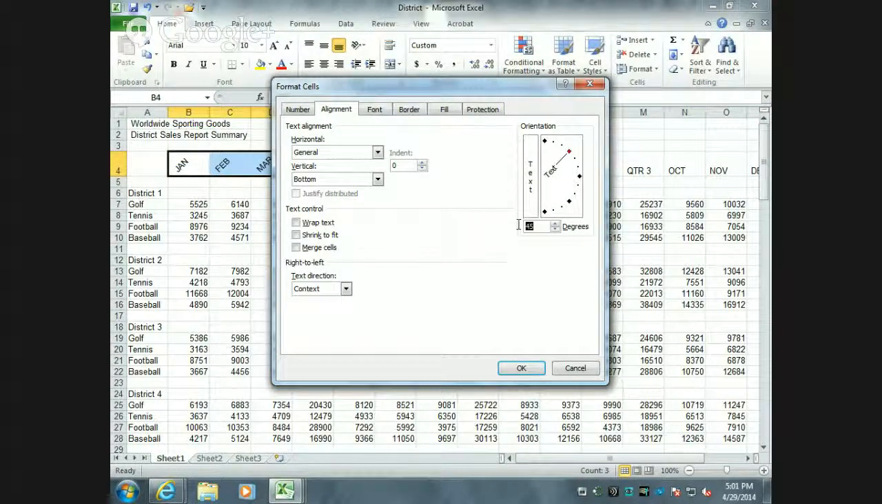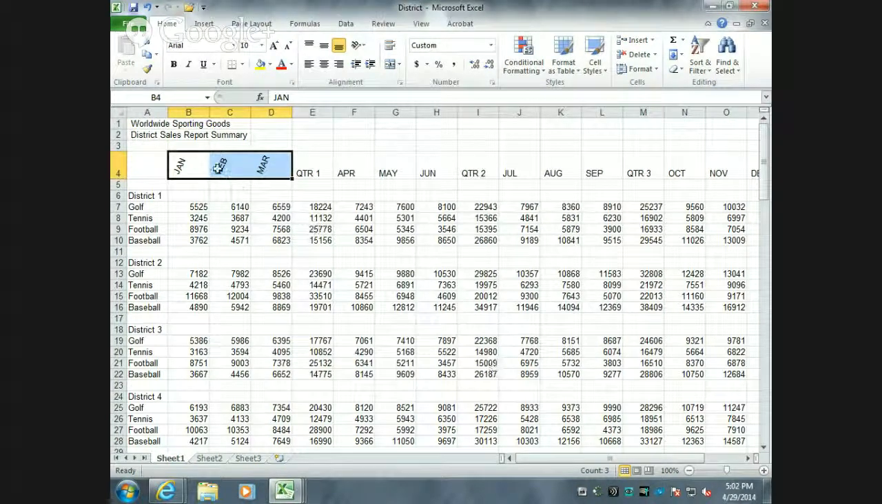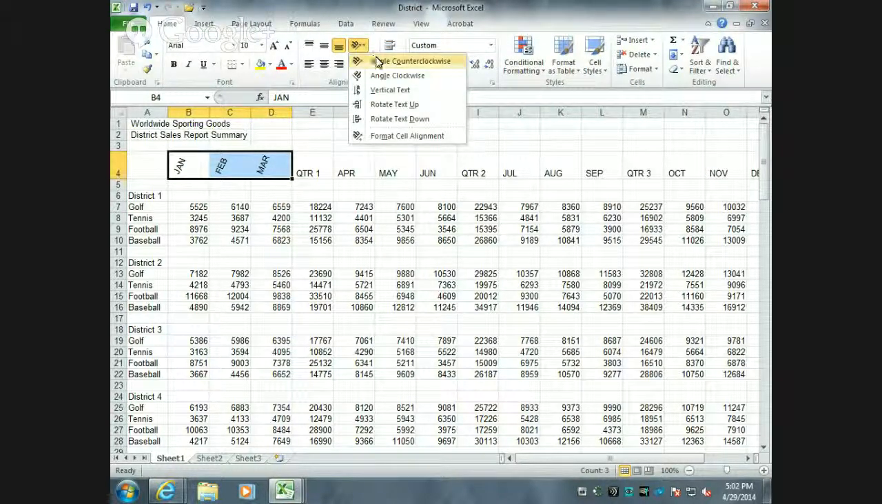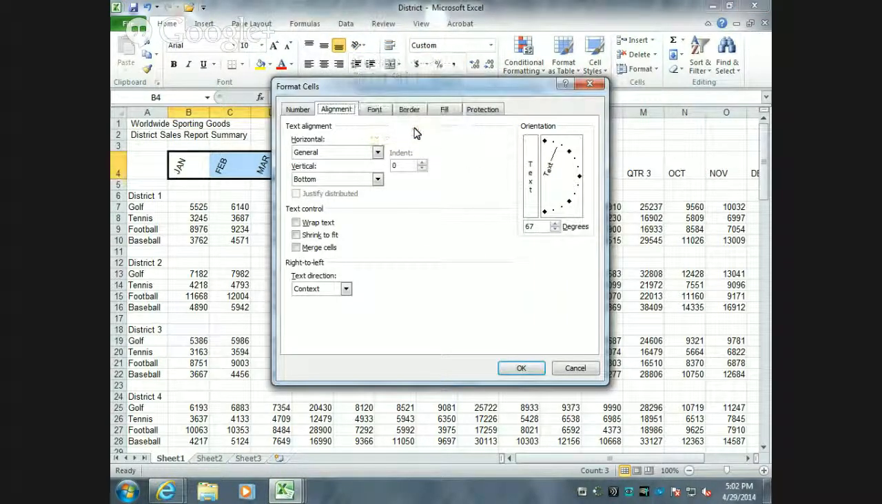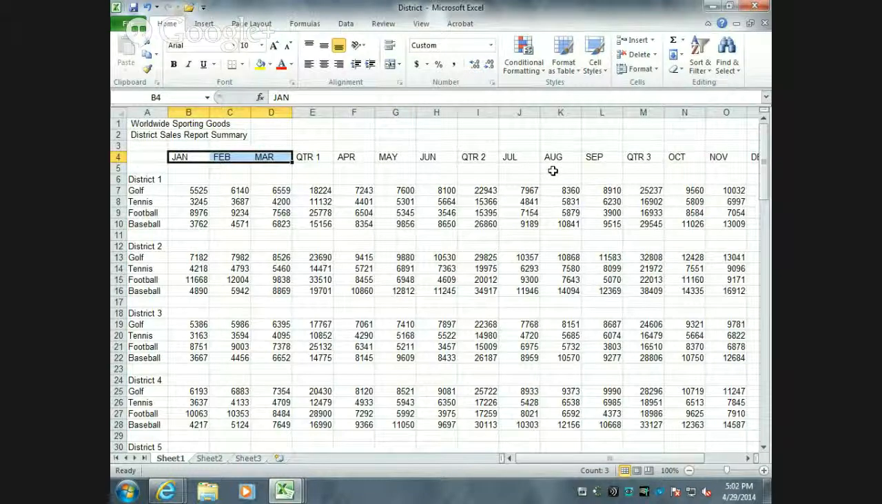You can either change the degrees from the field here, or you can actually click and drag the red dot or indicator. So if you wanted it to be just a little more slanted, you could do that, but not exactly vertical. So let's say if I want it at 67 degrees, then you would click OK, and the alignment orientation will update accordingly. If you wanted to just go back to regular, then you could also do that. Just click Format Cell Alignment, and then just select the horizontal, and then click OK, or just type in 0 in the degrees.